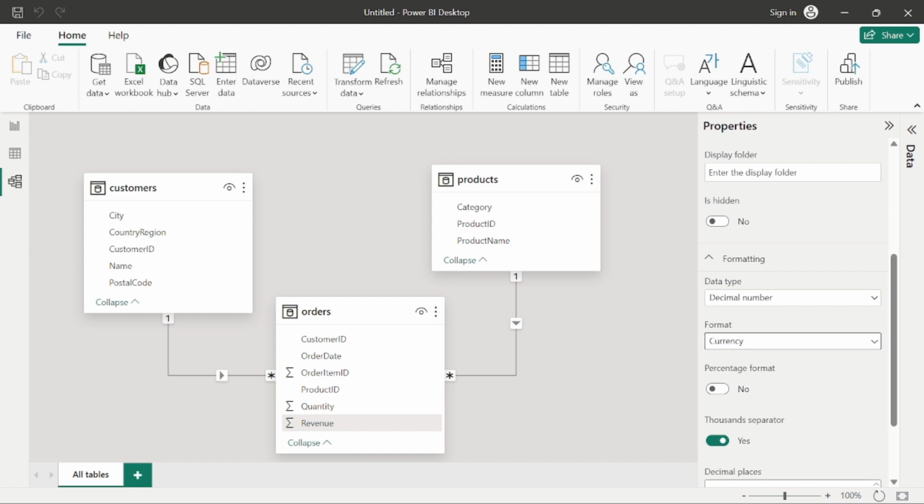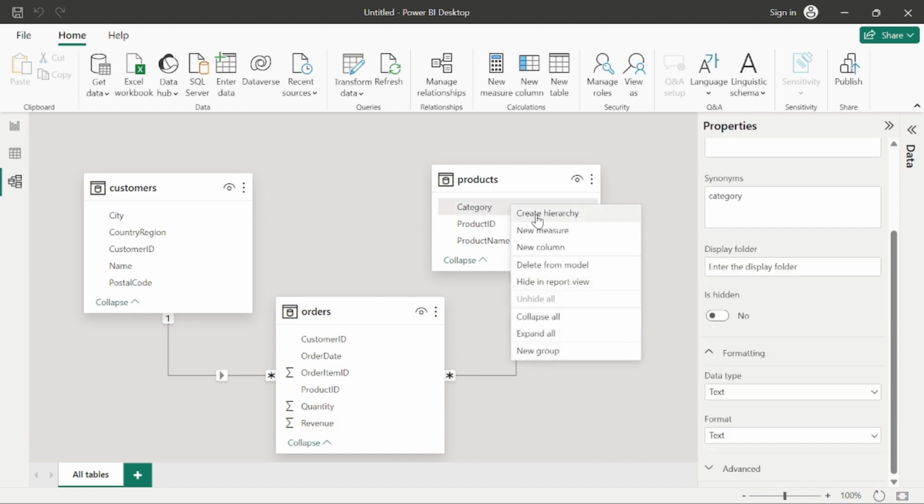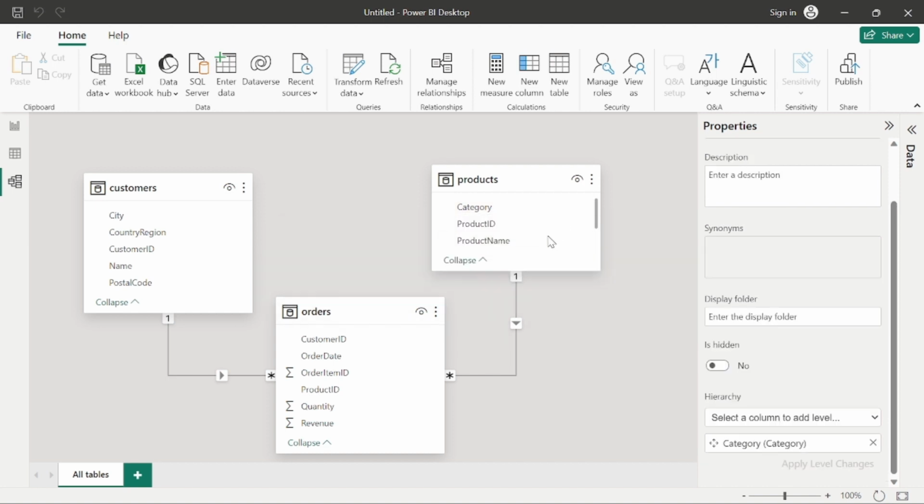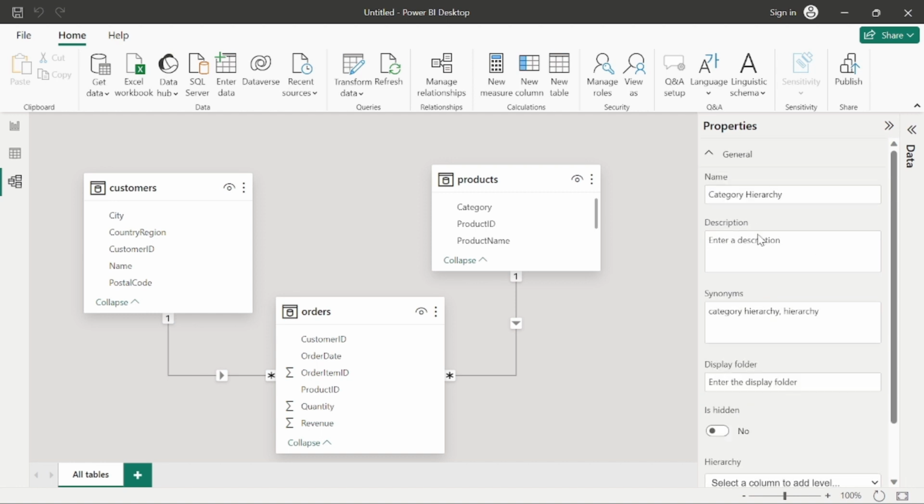Let's do some more changes in our data. In the products table, right click the category field. You can see a Create hierarchy option here. Just click on it. This will create a hierarchy named Category hierarchy. Yes, you can see a category hierarchy is created.